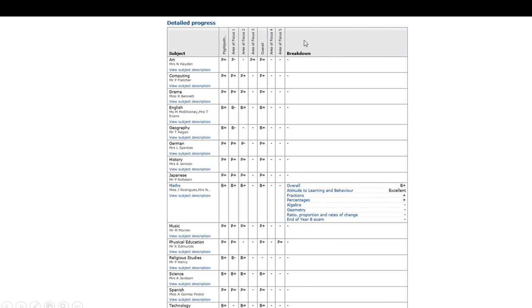What I want to point out now is this breakdown column. Now, this table, the whole table is live, so if a member of staff makes any changes to this data, that change will come up. So if in art the student recovers the techniques in area of focus 1, then that might change throughout the year, and that might go to pink equals or pink plus.